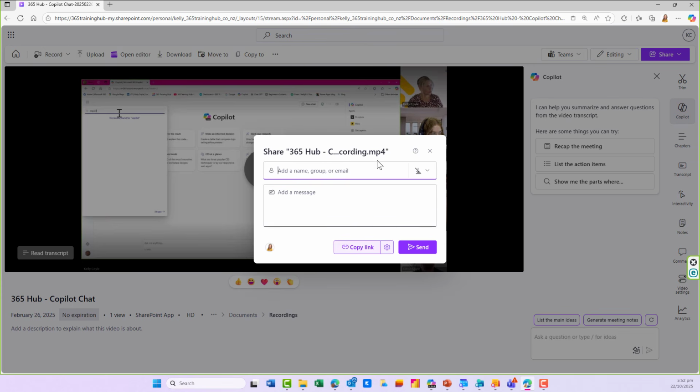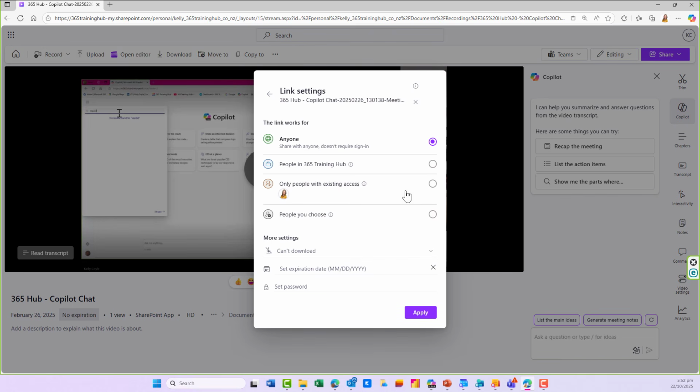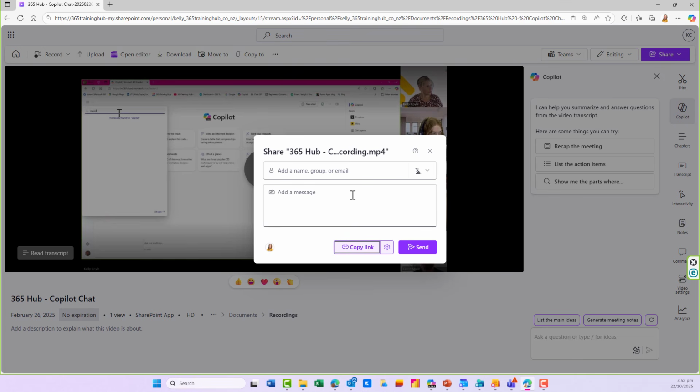I can type in the external email address here, go down to the cog settings, and here you can see that this will share it with anyone and doesn't require a sign-in. I can also select that people can't download it, and I can set an expiry date as well. I can add a message and that will send the email directly from this SharePoint site.